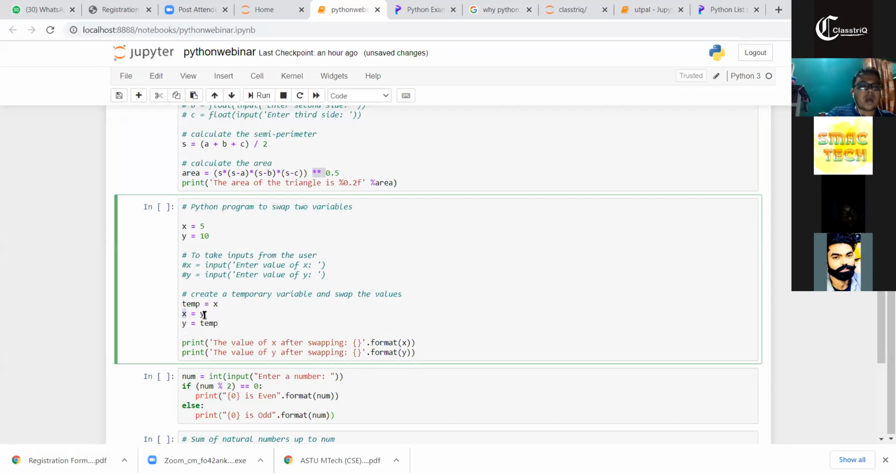That means the value of y has been transferred to x. So now there is no value in y. Now y is free. Now we have given the value of temp to y. So this is the process of swapping two numbers. Now you print the values of x and y.